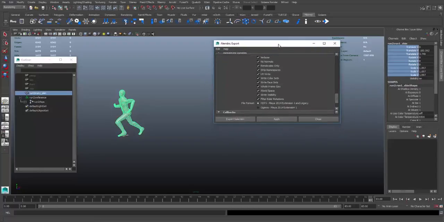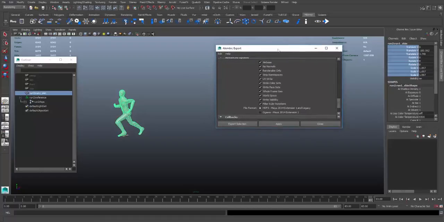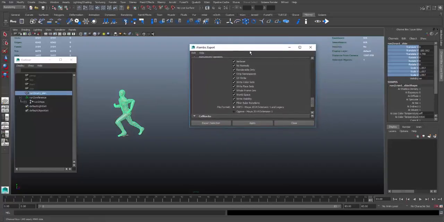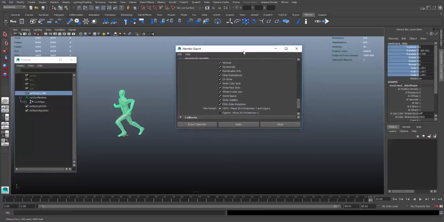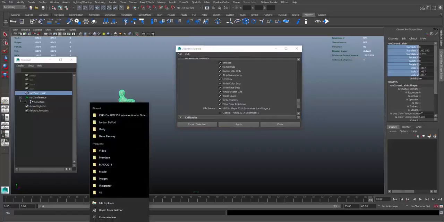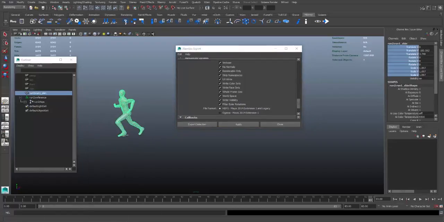Okay, now everything is ready for us to export our mesh. But as you know, I always do my tutorials from scratch. So let's go and create a project. We can just name it, well, what should I name it?